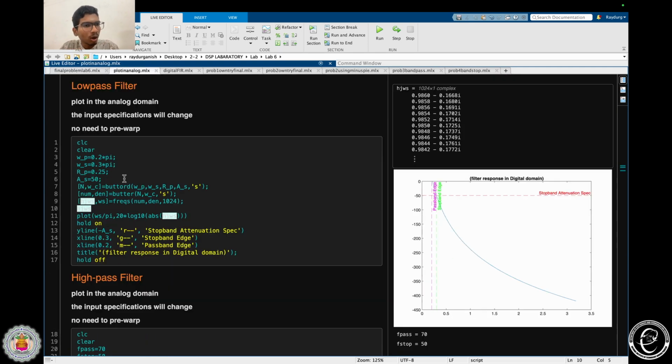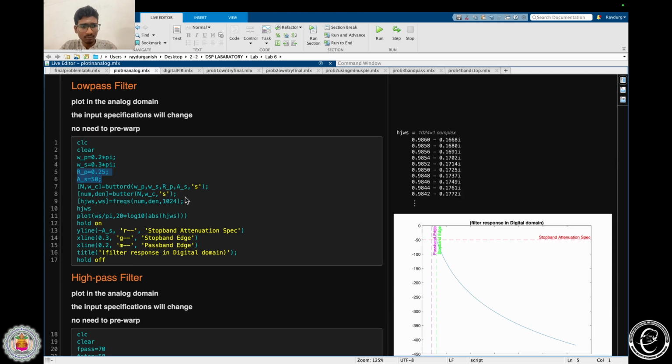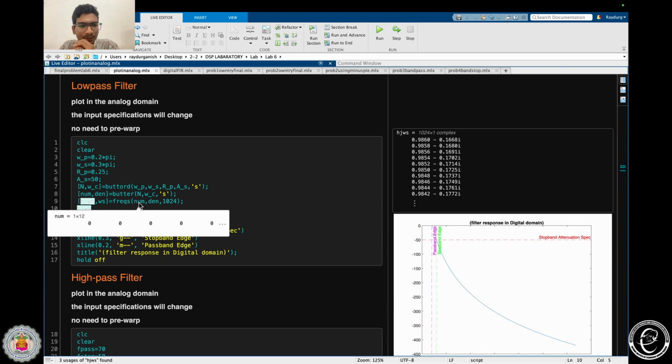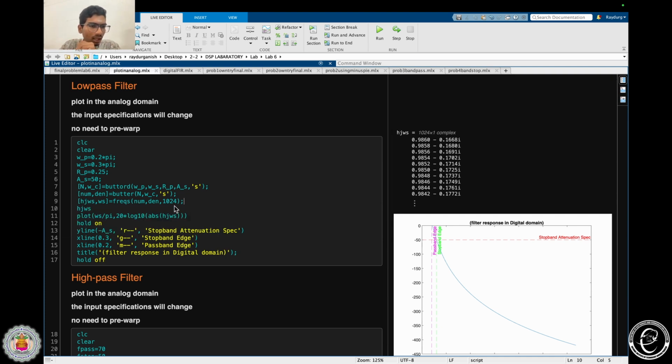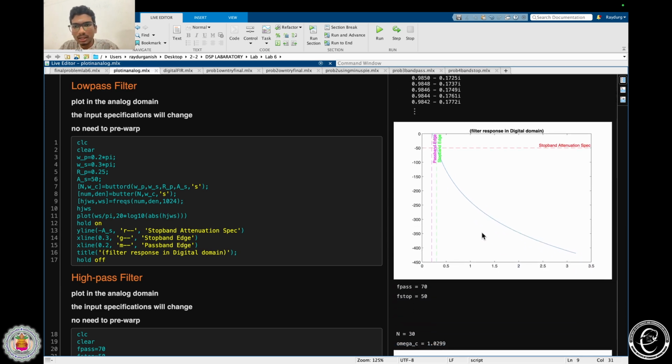Now coming to the plotting in the analog domain, which we have already discussed in the slides. Here we are plotting in the analog domain itself, so there is no need for pre-warping. Direct values are taken, and using Butterworth and Chebyshev we will calculate the num and den. After calculating them, you have to be careful. Instead of using the freqz command, here we are using the freqs command. This plots the frequency response in the analog domain itself, and I have plotted the corresponding filters in the analog domain.